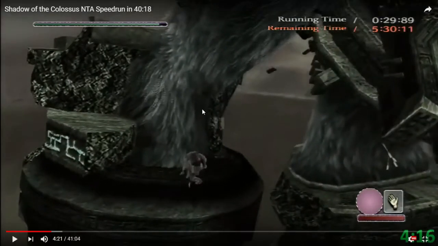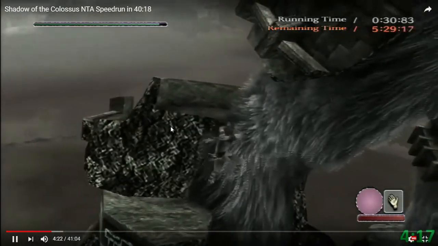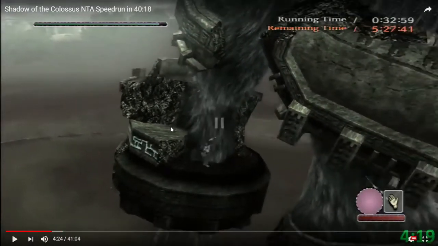Anyway. So I didn't land on the fur. Landing on the fur is the easiest part. If you do land on his bracer, just jump and land on it.